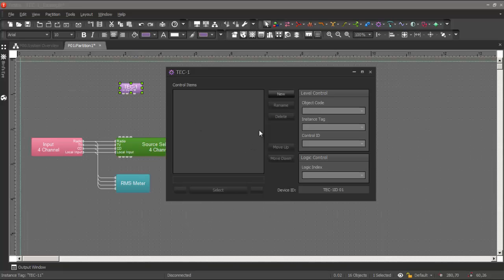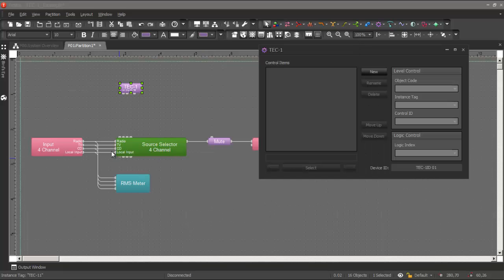So let's program a few control items. In this file, our example is we have 4 program sources the user can choose from to act as background music sources for a single zone output. So we want to program the TEC1 to allow the user to select any one of these 4 sources and control its level. So I'm going to start by adding a few control items.